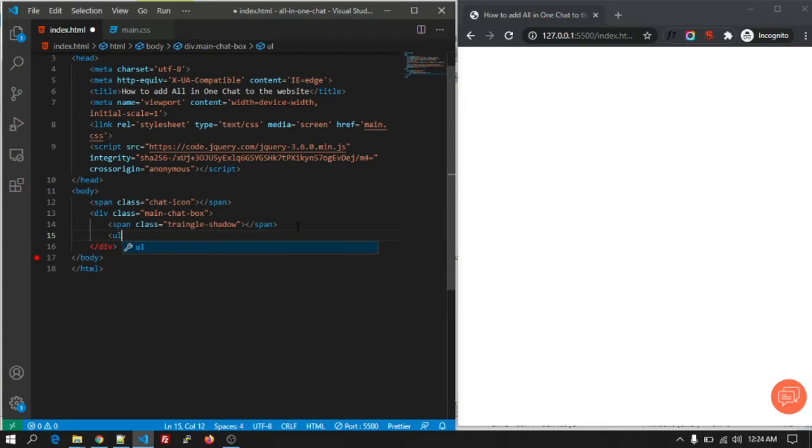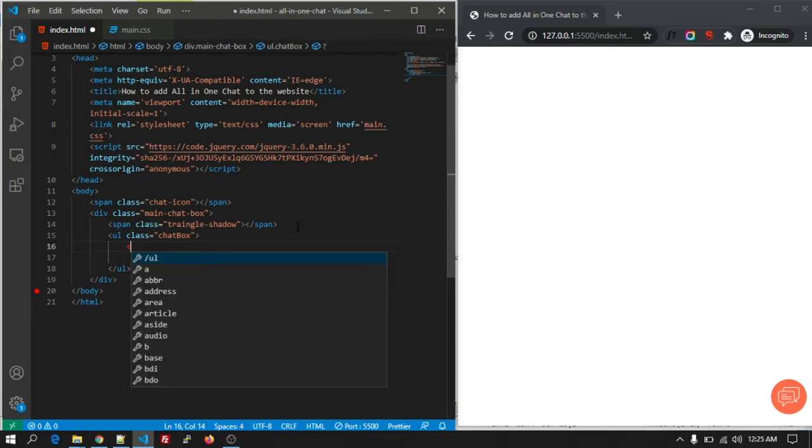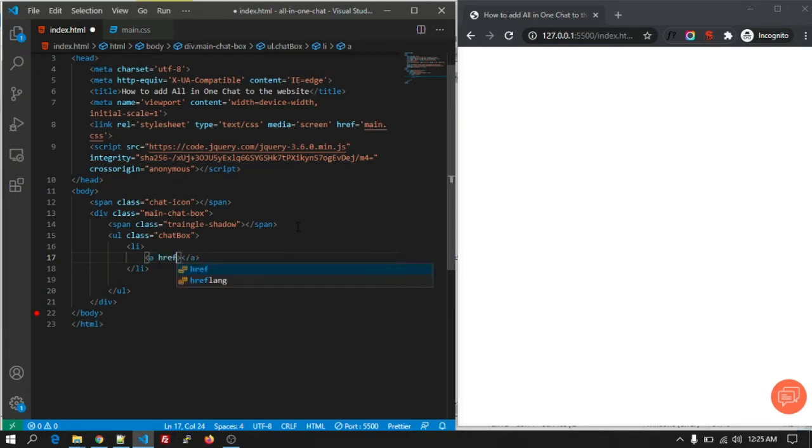Let's create ul and li. For the ul, let's add a class called chat box. In that, let's add li. Okay, let's add an anchor tag to it. This is for the WhatsApp chat. So let's add a comment over here: WhatsApp chat.